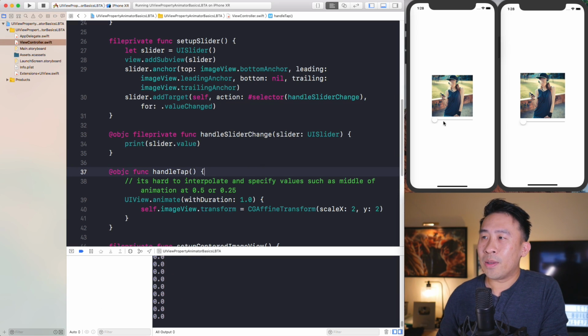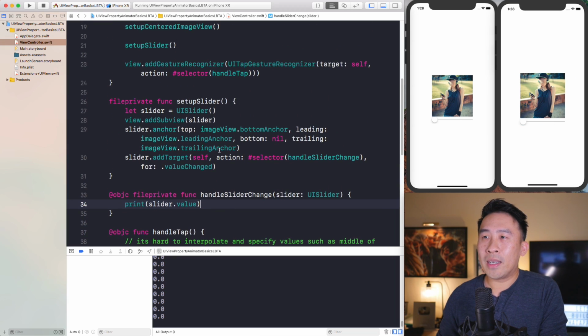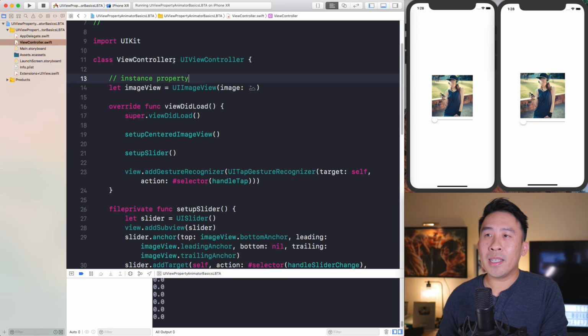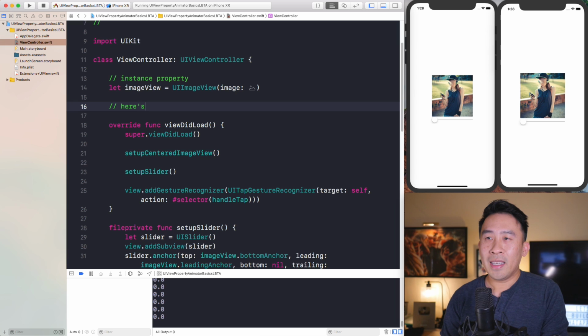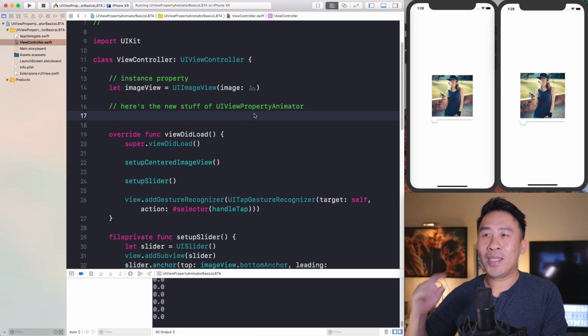All right, so that's how we introduce a control to modify our animator that we'll now introduce. So now what I would like to do is to show you how to create a UIViewPropertyAnimator by going up to the top of our view controller file. So here is the tricky part. So here's the new stuff of UIViewPropertyAnimator. It might sound a little bit scary, but once you see the code and you see how simple it is, it's actually not that bad.